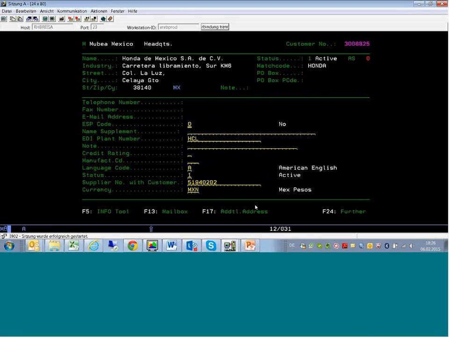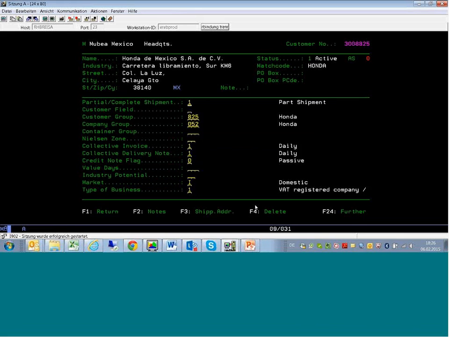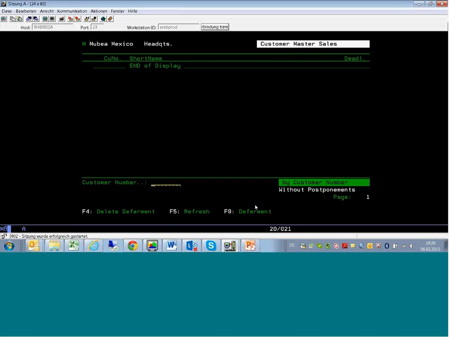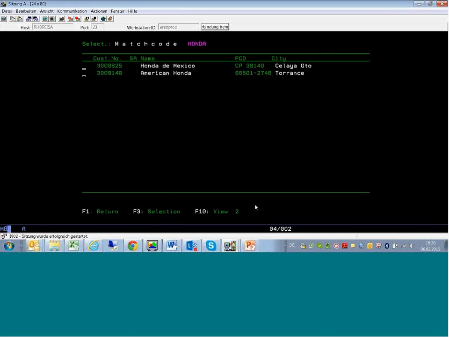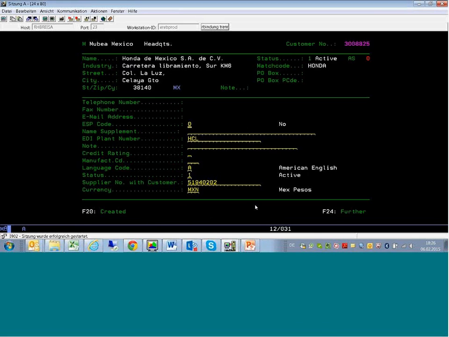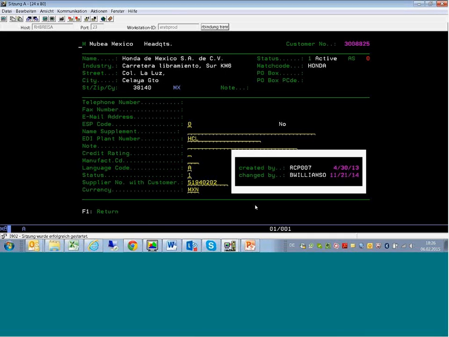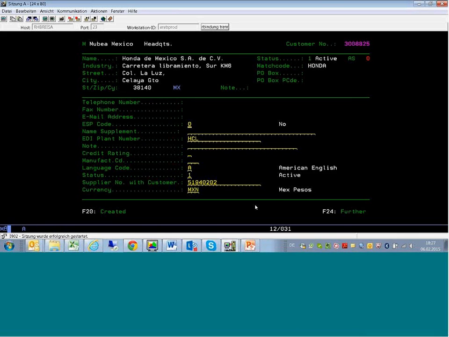And sorry, Shift F12 again, and the Shift F20, which is Shift F8, just to see who last changed the customer. Okay? So this is the key function that you have in the customer master.